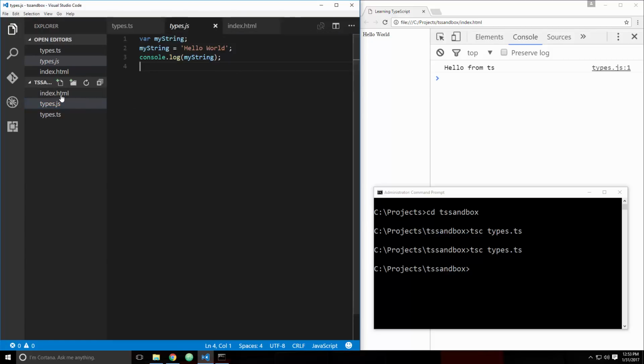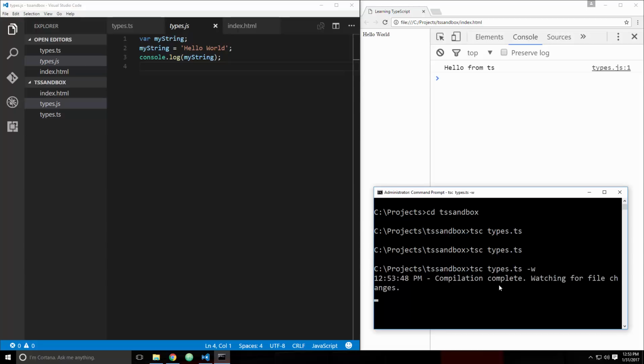Alright, now it can be a pain to have to do this every time you update. So what we can do is run the compiler in watch mode. So if we do tsc types.ts -w, that'll run it in watch mode.